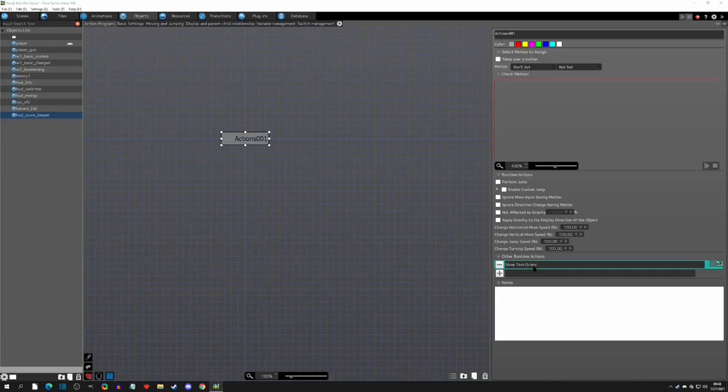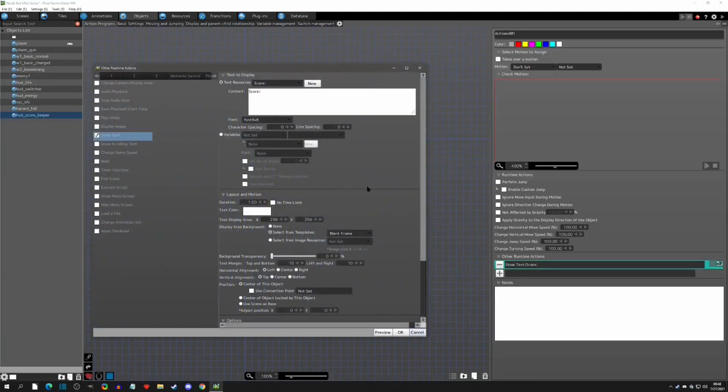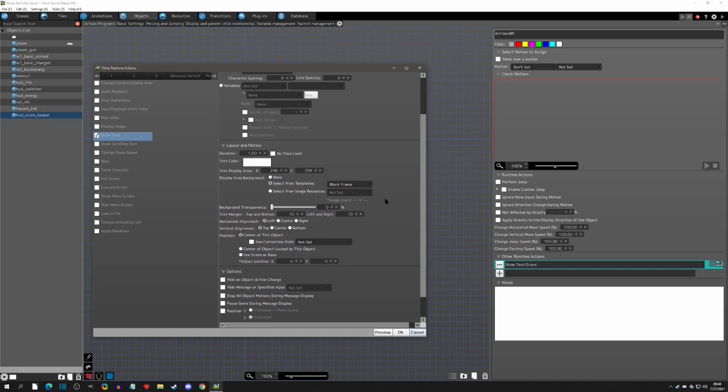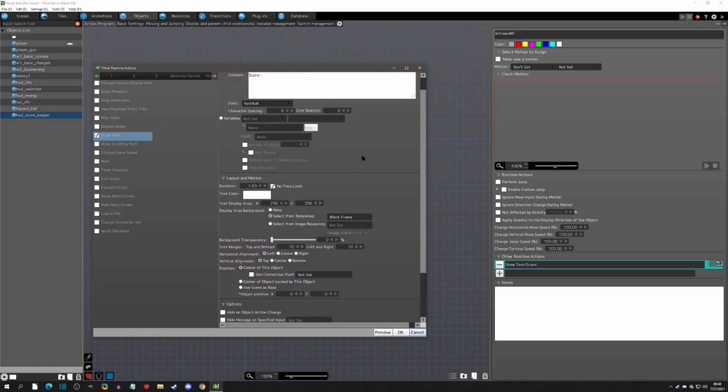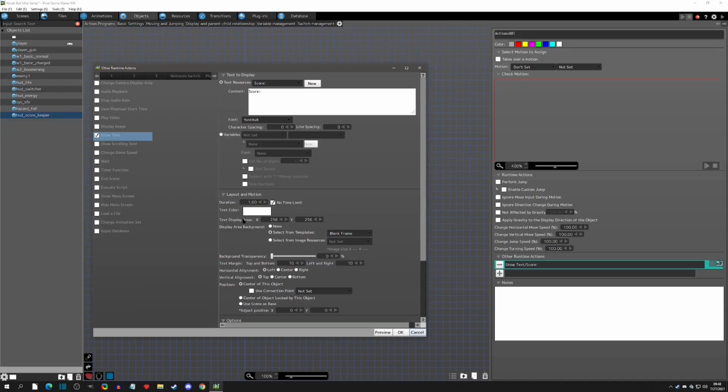All right, so now that we have this text here, let's go through these other settings. The one thing is that we want this score to be displayed forever while the HUD is being played. So we want to do no time limit. And then the other thing is that we want to make sure that the area display is large enough for the text to be displayed. In this case, 256 by 256 is plenty. We could actually even reduce this further.